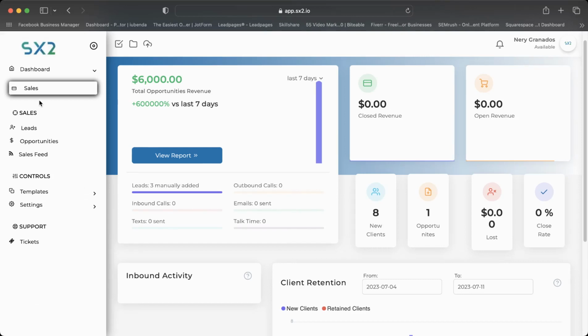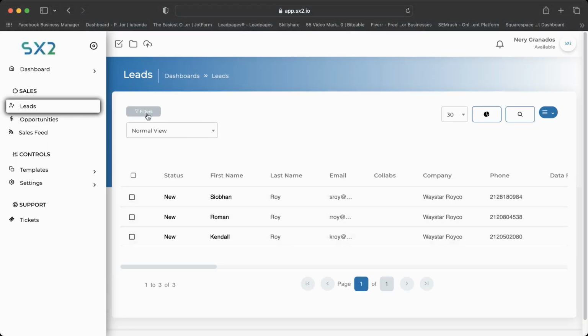All right, let's hop into our actual sales area here. We'll start with the leads. This is where every single one of your leads is going to be shown. So whether you are transferring in your CSV file, which it does have to be in a CSV file to get transferred over, this is where you would see all your leads.